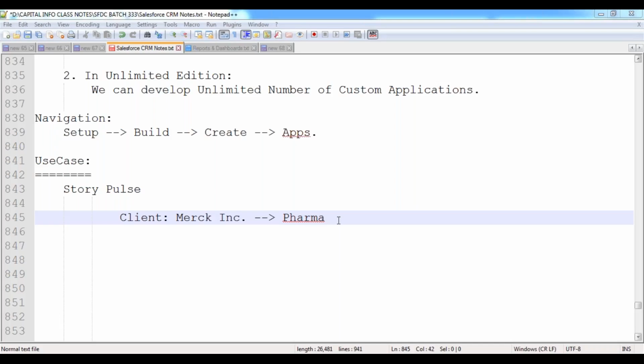They're having two divisions: the human beings division separate and the veterinary division separate. Veterinary means they're preparing the medicines for the animals. So both the divisions are available. Now, once the medicine is ready, how can we sell it out?